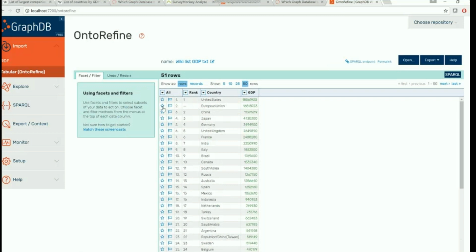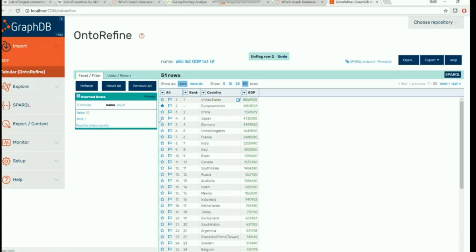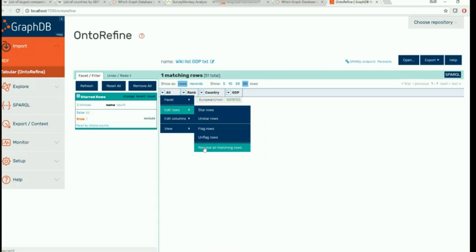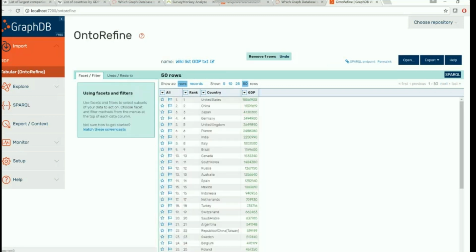not a country. So a nice feature here is that you can select your rows. You can star them, or you can also flag them. I will star them, and then you can do faceting. Here we do faceting by star, and we select that we want to only isolate the values which are true. And once we've done that, we can easily remove all the matching rows that match to that particular facet. Once we've done that, we remove all the facets, and we're back to our data.